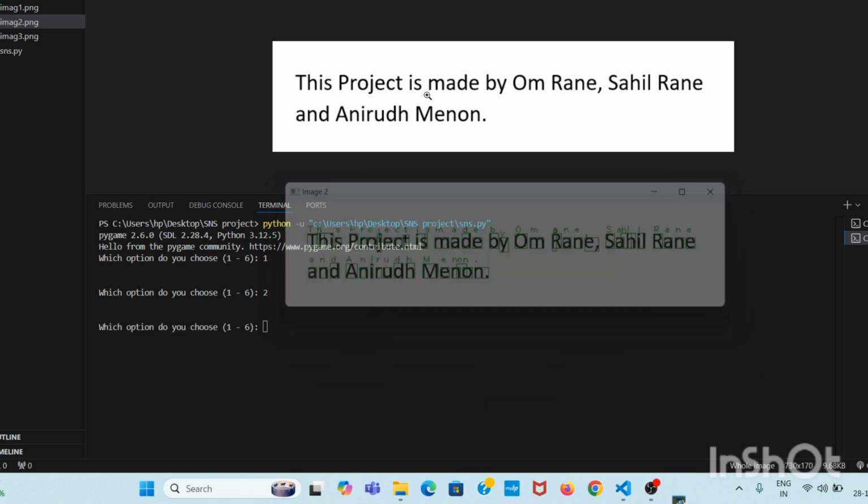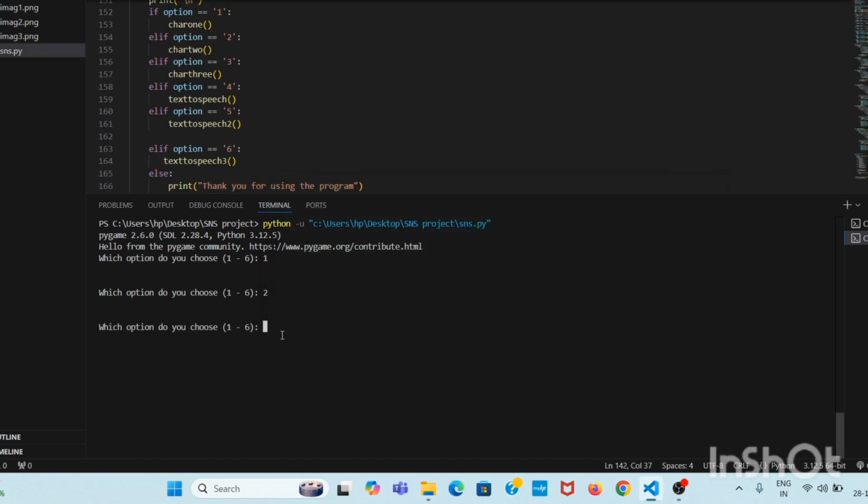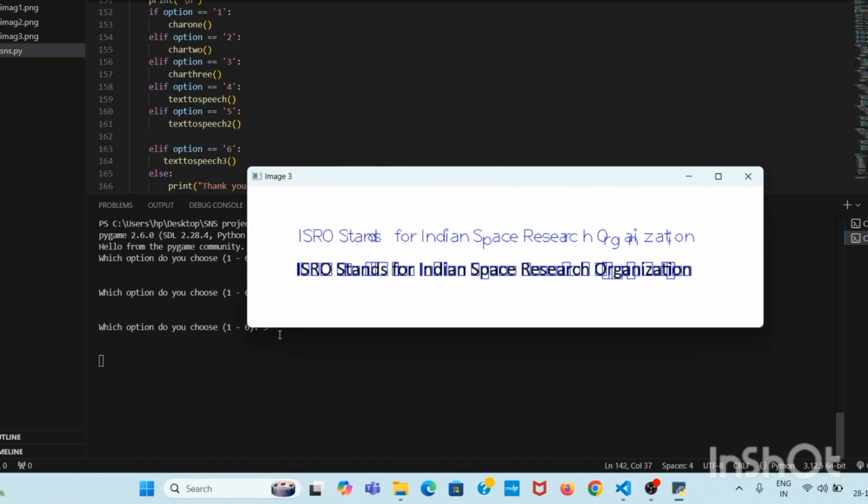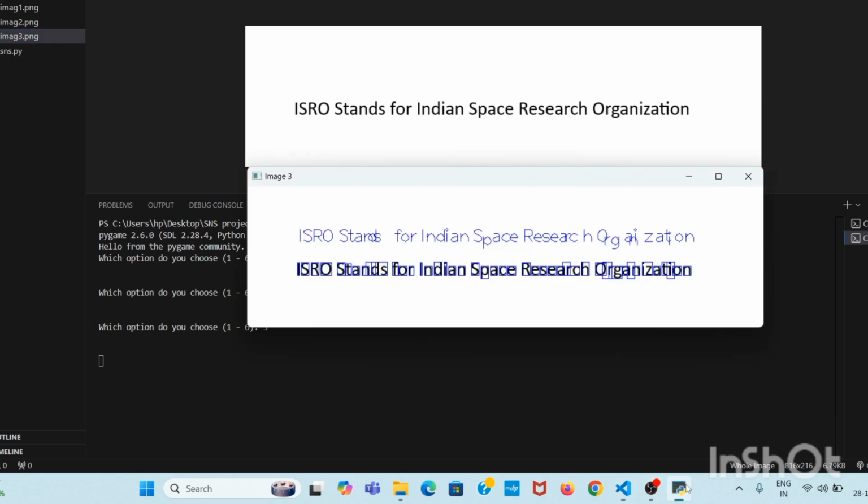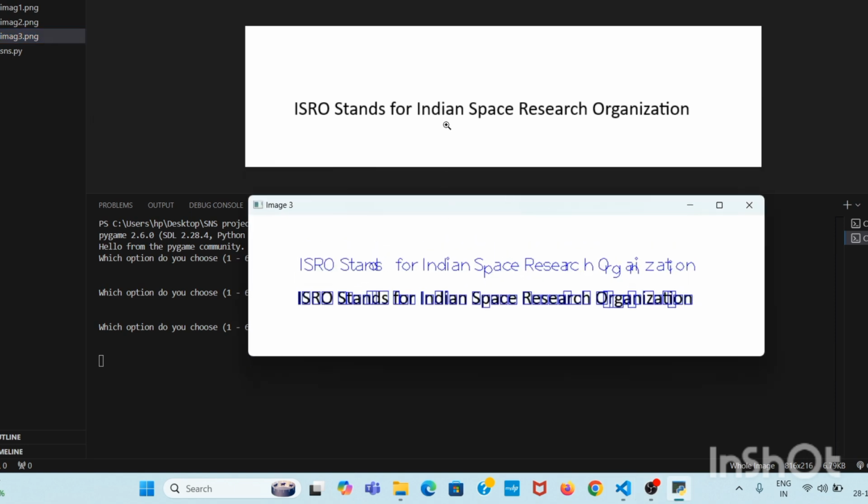Now let us try this for the third image. Now entering 3. Again the text is highlighted with the help of bounding boxes. Now let us verify the text. Clicking on image 3, again we can see that the text in both the images matches. From this we have understood that this code successfully recognizes the text in the images.